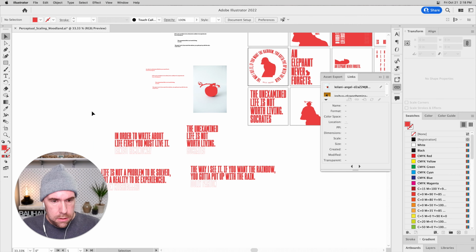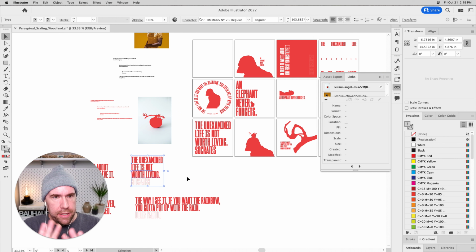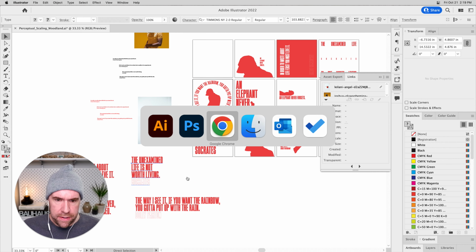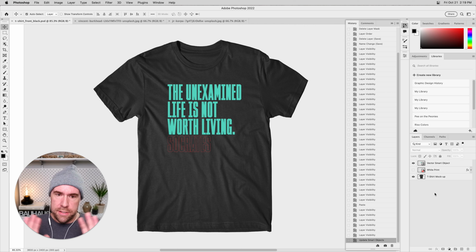Now notice the original source, my original location where I copied it and pasted it from, nothing's happened here. This hasn't been affected at all. But if I go back to Photoshop, check that out. It updates. That's the power of a smart object. It's pretty cool.